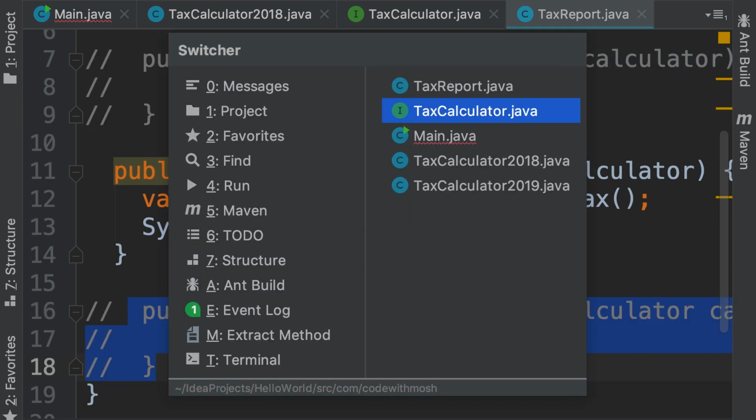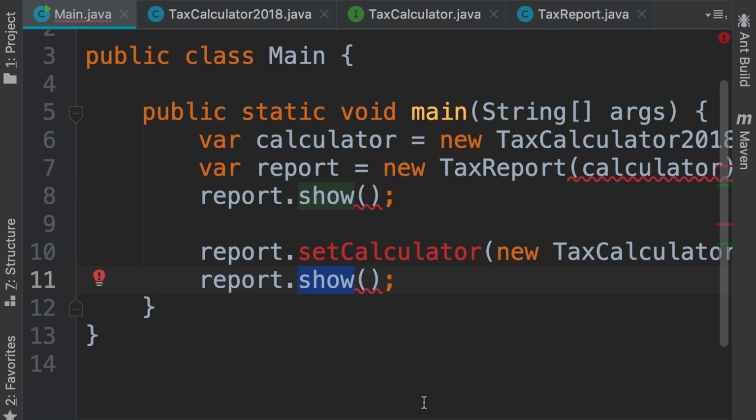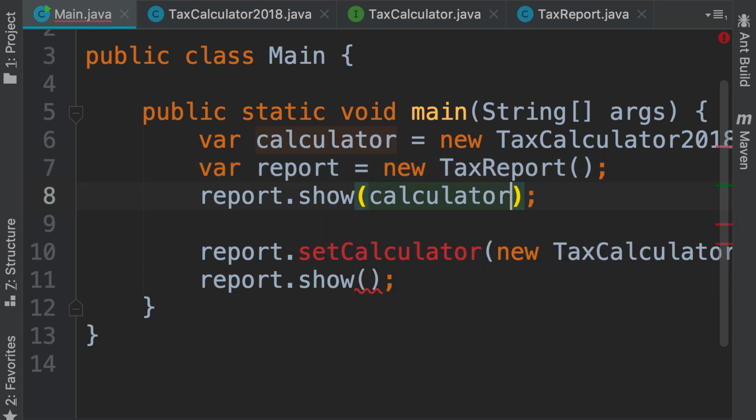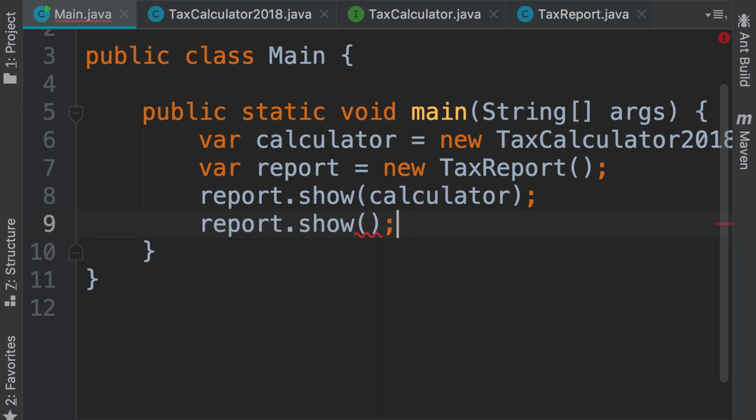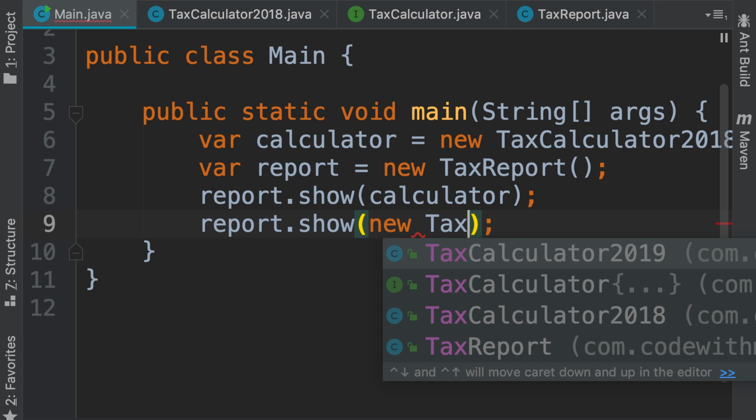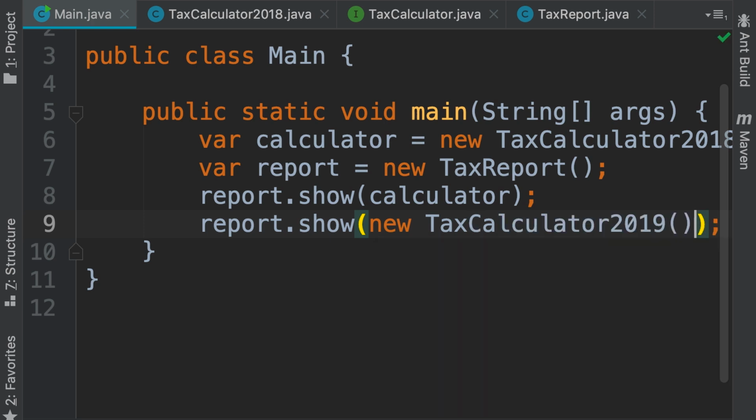Now back to our main class, we can simplify the code here. So when creating a tax report object, we don't need to pass the calculator. We pass that to our show method, like this. Also, we don't need to set the calculator again. So the second time we want to show the report, we can pass a new dependency, tax calculator 2019. So this is what we call method injection. We pass a dependency to the method that needs that dependency.